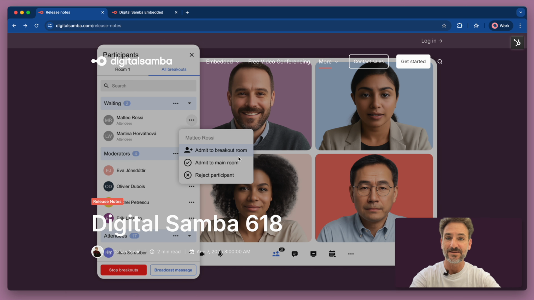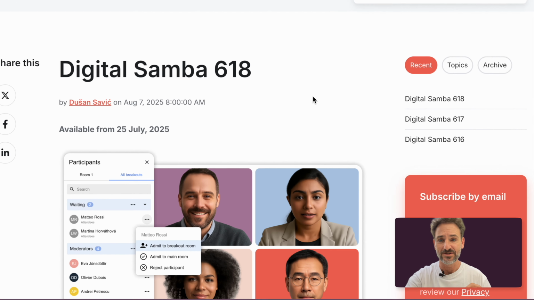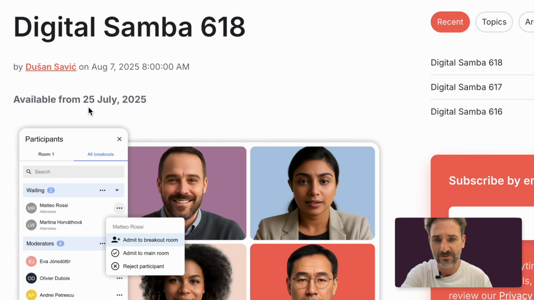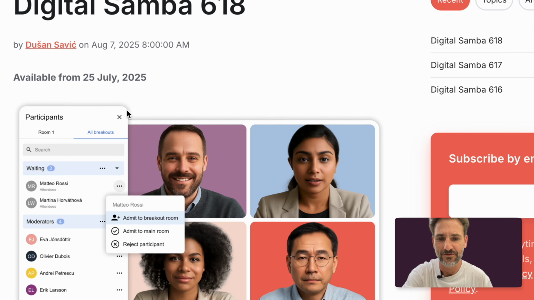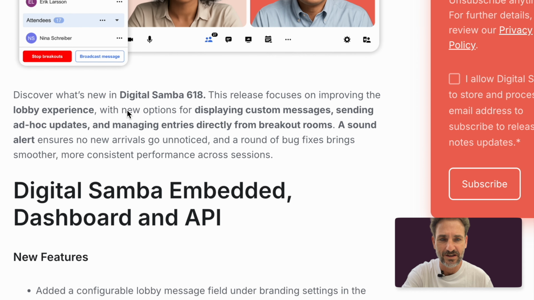All right, so this is Digital Samba 618. We can already see by the cover image that this has something to do with breakout rooms, so let's check it out. All right, so here we are. This is Digital Samba 618. It's available from 25th of July 2025. And let's have a look at what kind of key features we have.